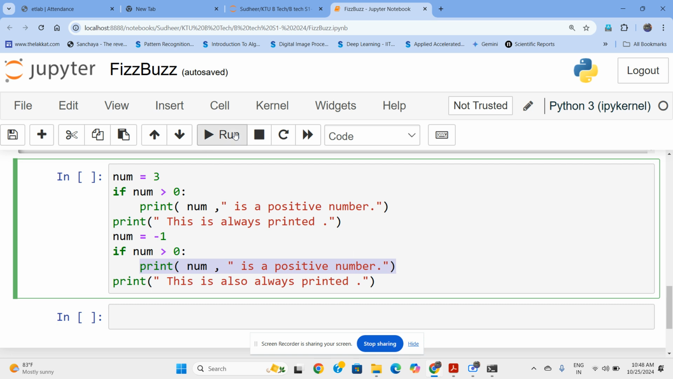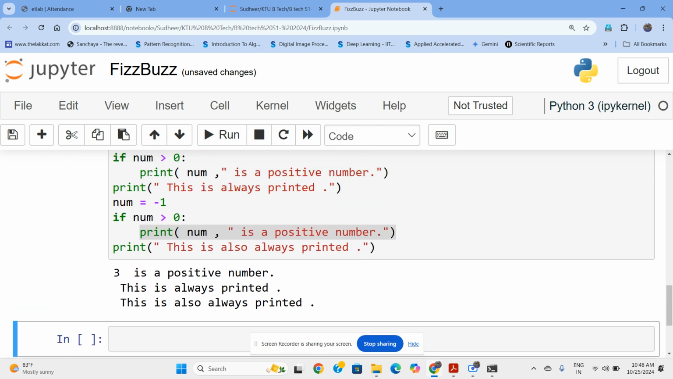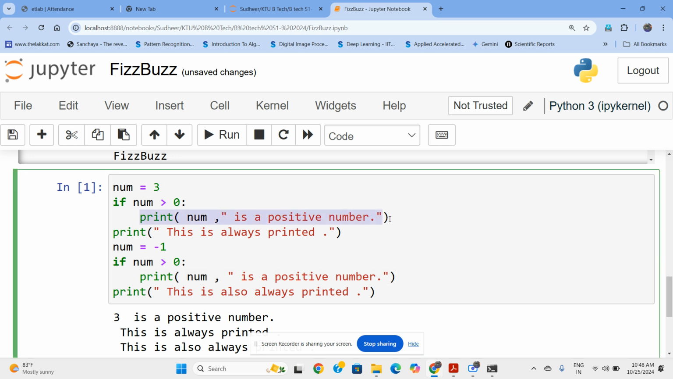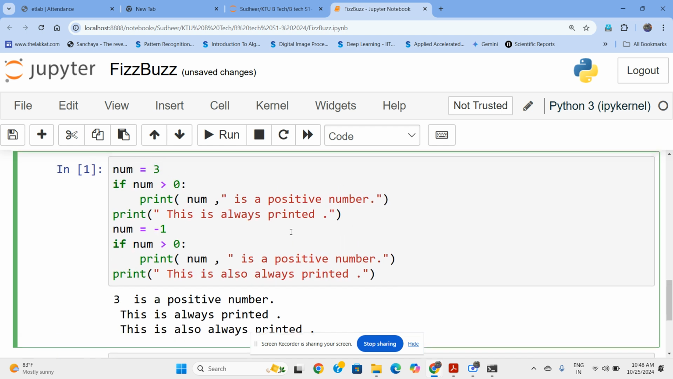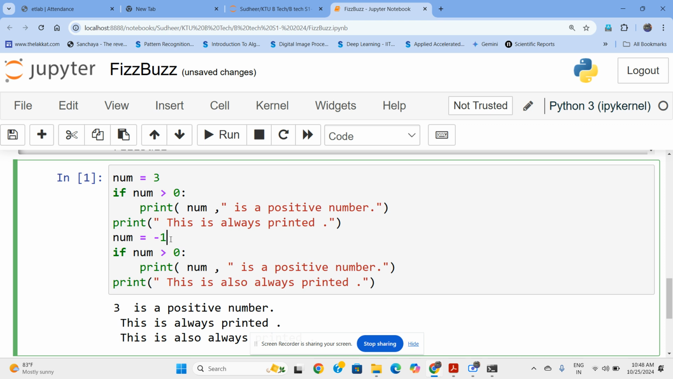Okay, so while running the code, you can see "3 is a positive number". First 3 came, num became 3, and "is a positive number" came. Then this message is printed. This is always printed because this print statement is not part of this if condition, without indentation. So always it is part of the main, irrespective of the conditional check, it will print. Then we are assigning num equal to minus 1.